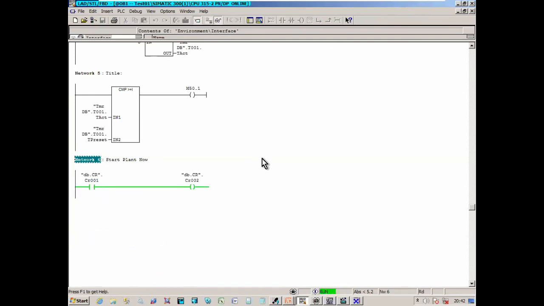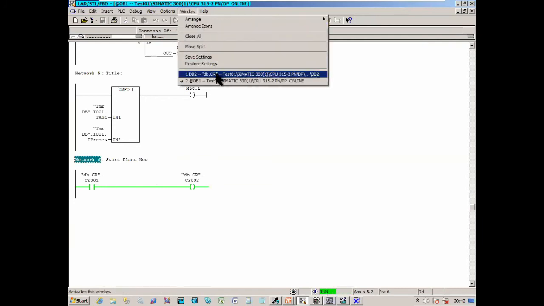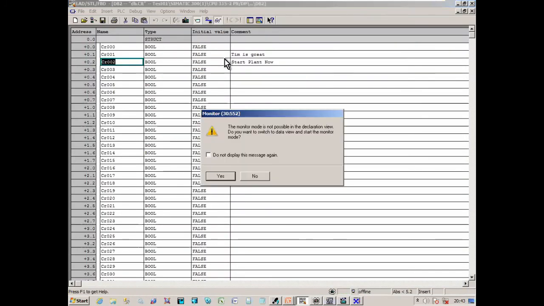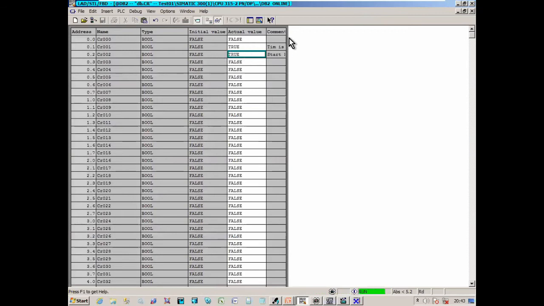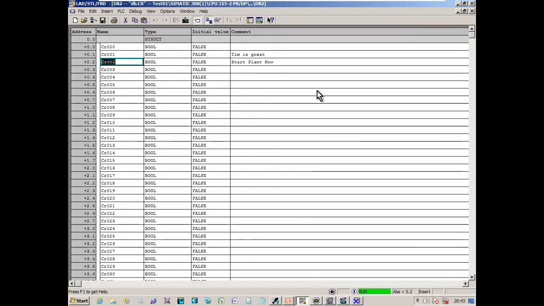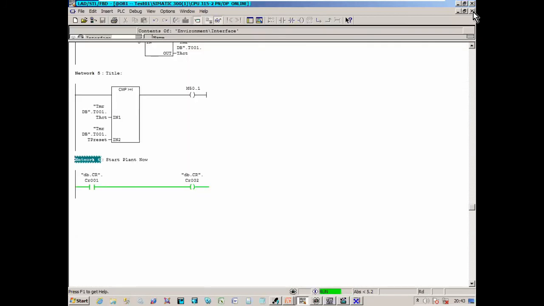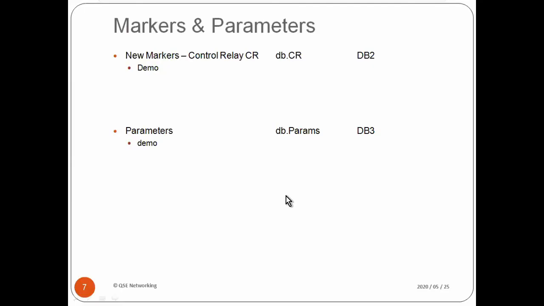Now literally I could take this logic out, and those 2 bits would stay on all the time. If I go to my DB2, and I monitor this one, you see they're on. Now this is another thing which is very odd with Siemens. I cannot get this column to extend. It is annoying. Anyway, that is just now. But there we are. So we will rather use control relays for our markers, and that's just a tool that I use. So let's go back here.